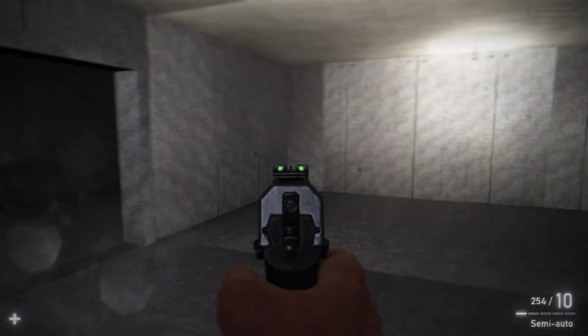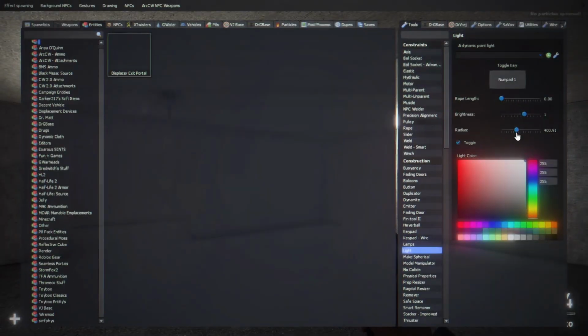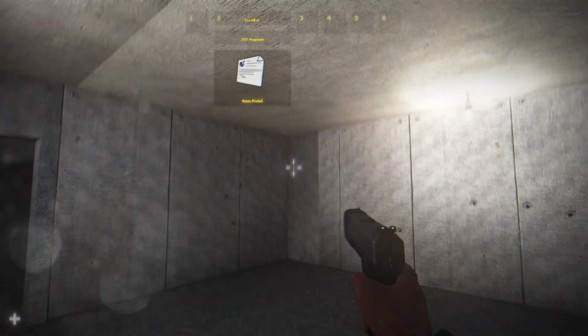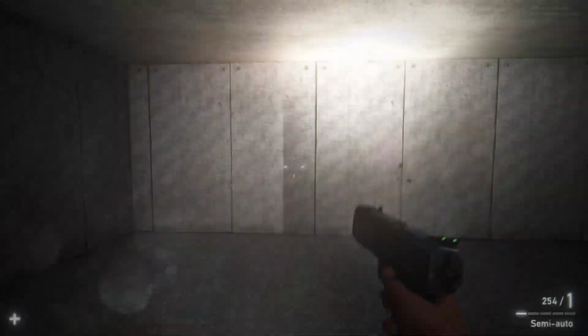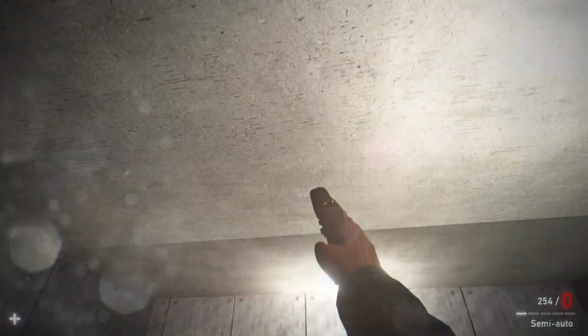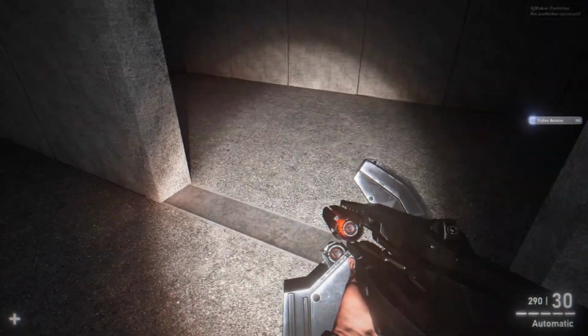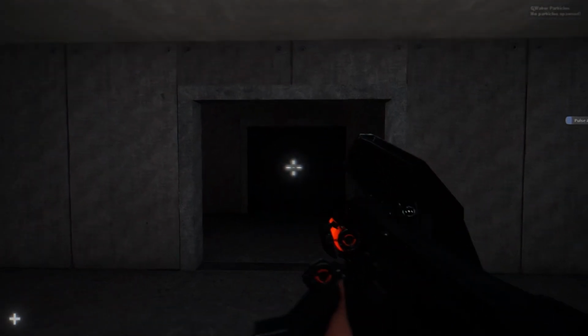This is the pistol, I forgot what it was called, hold on. 9mm pistol. Just like real life. Anyway, we have the pulse rifle.